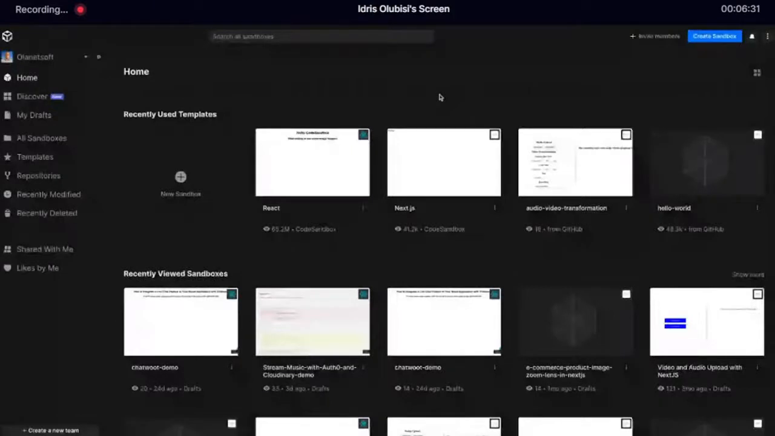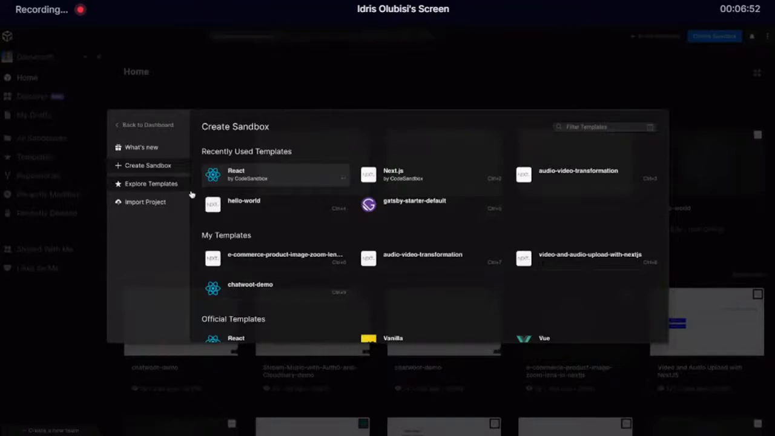Here is my CodeSandbox account. So I'll be creating a React application on CodeSandbox. It can be any front-end library, that's React, Vue.js, or whatever front-end that can be deployed as a static page application. So creating a new sandbox. And why am I creating a new sandbox? This is just to simulate the process of creating your React application locally.